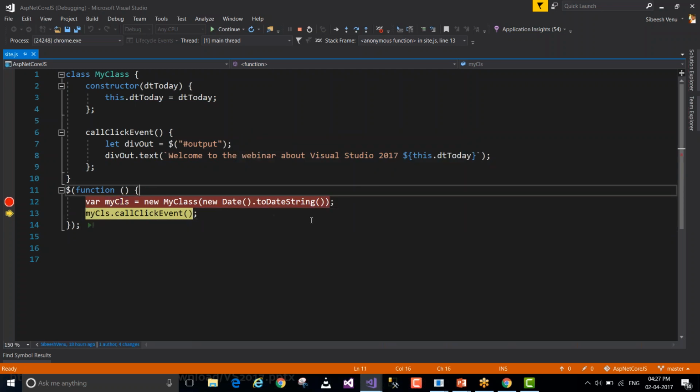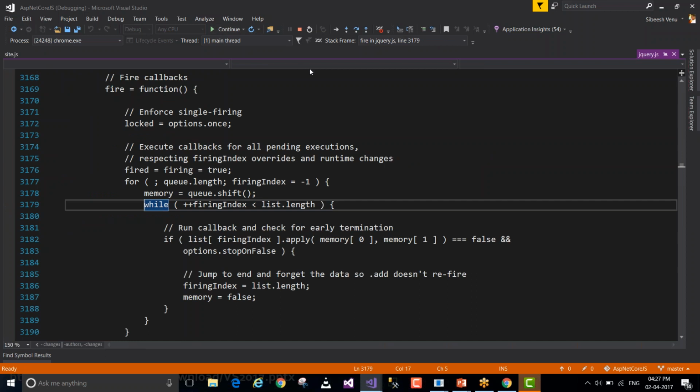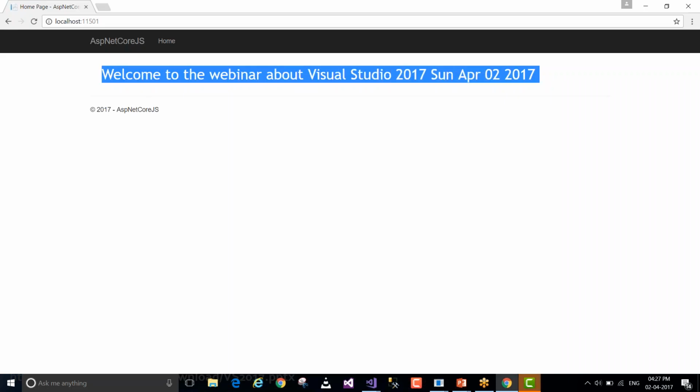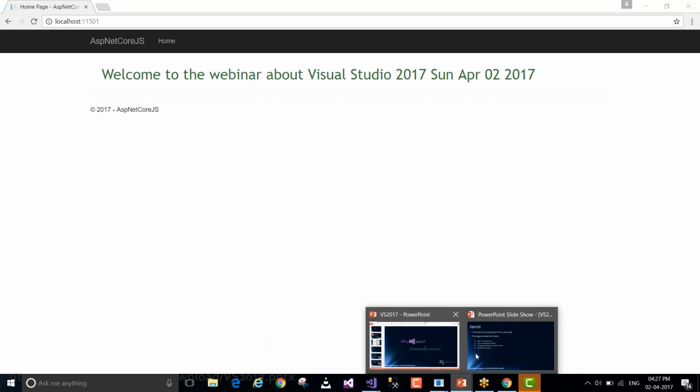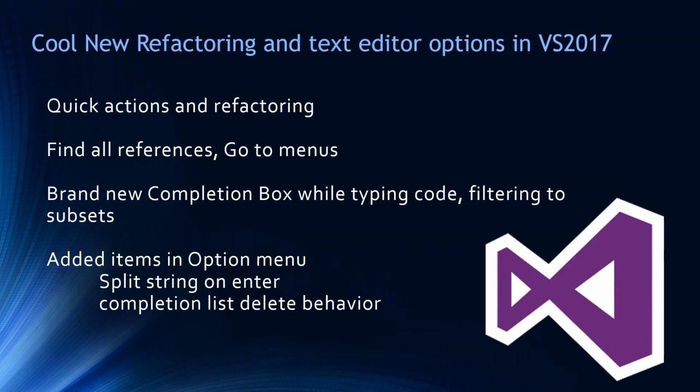It came to the next line. Click continue. Boom. So debugging options are available also in Chrome now with the version of VS 2017. Next, we are going to see some cool new refactoring and text editor options which are available in VS 2017.